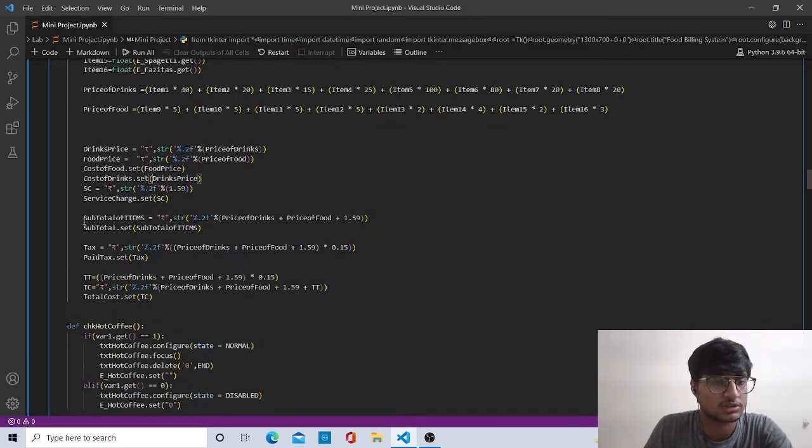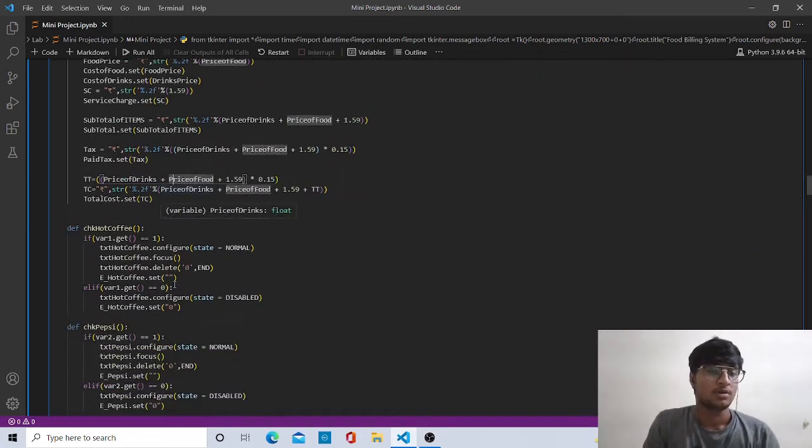Now for the subtotal of items, I have given a modular 2.2f modular price of drinks plus price of food plus service charges. I have taken 1.59 here, and calling the tags here. Same is for the price of drinks, price of food, total cost, it will be calculated with TC.